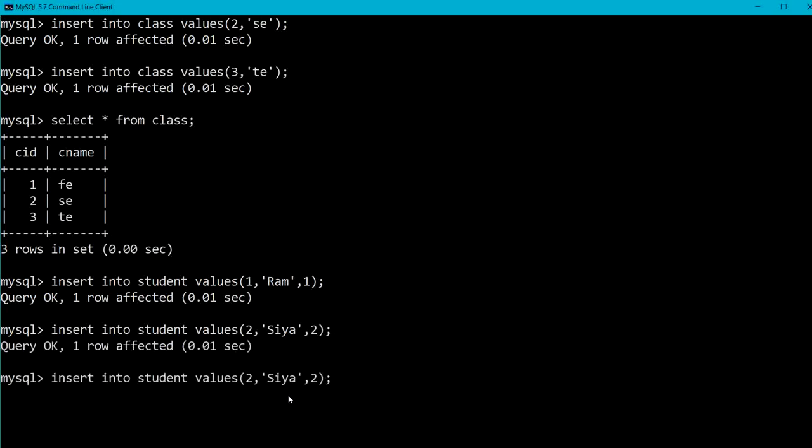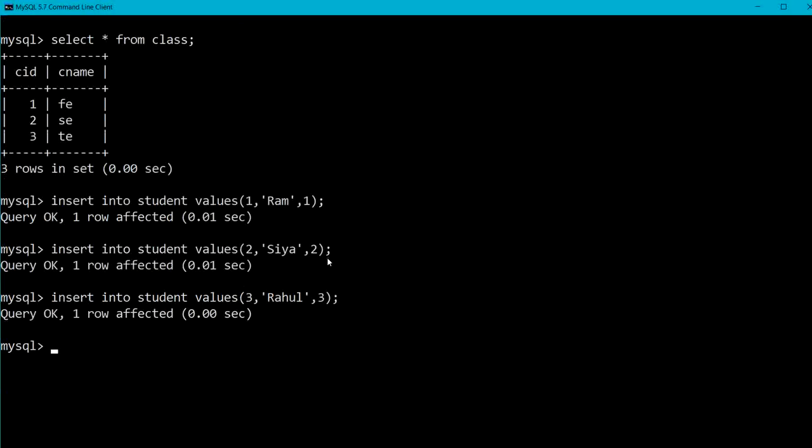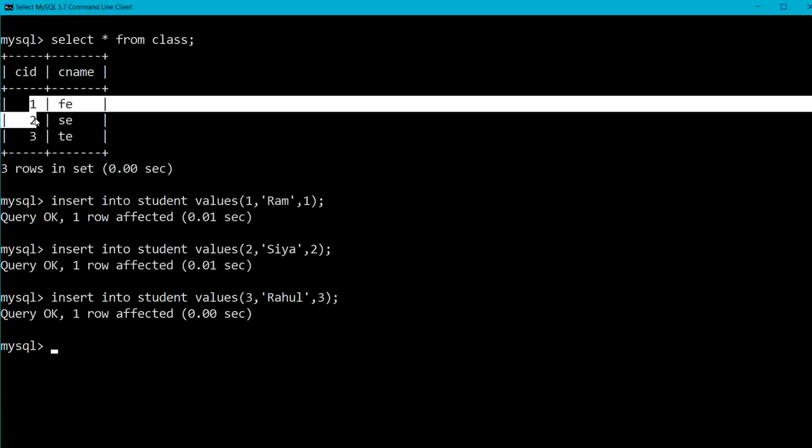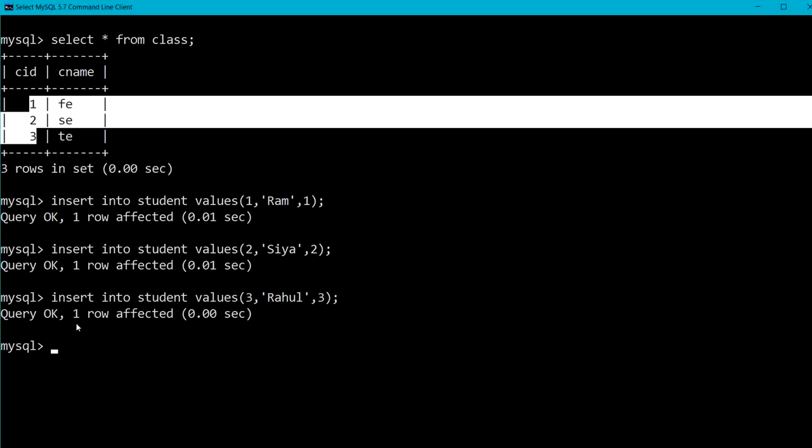So I am going to insert here the same values of class ID which are present in the parent table. Now name of student is Rahul and class ID 3. So here I have inserted 1, 2, 3 as the class ID in my child table and the same values are present in my parent table.